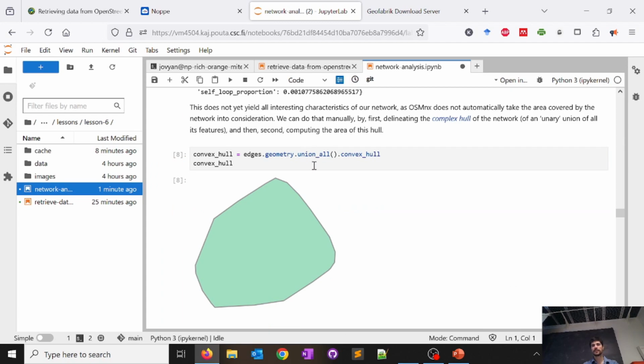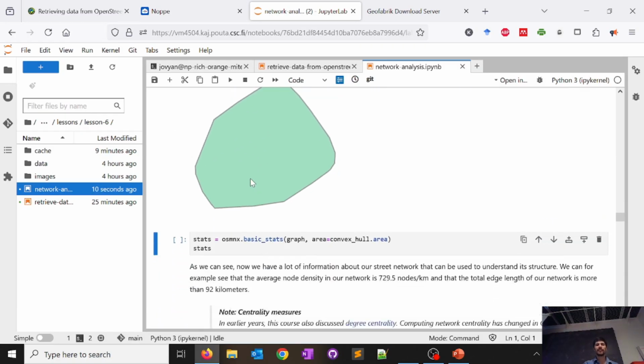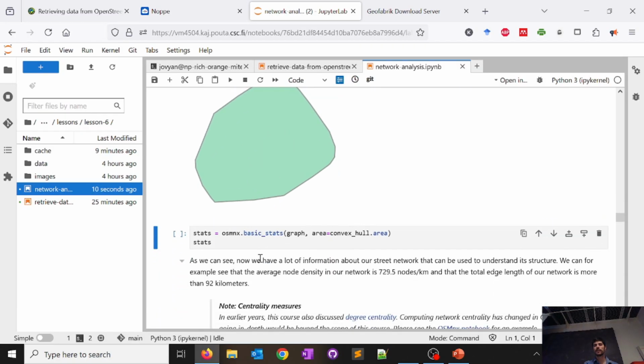Yeah, so that line of code will be deprecated soon. So this is the new way of doing this. We get the union of all the road networks, then we apply a convex hull, a polygon around it. Now I can use the area of this polygon to calculate these basic statistics again. Remember, last time we didn't provide an area, which is an optional value. This time I'm also providing the area, which is the area of my convex hull, the one I just calculated.